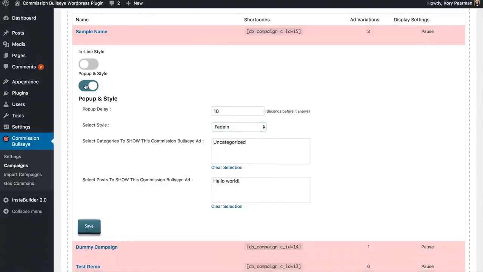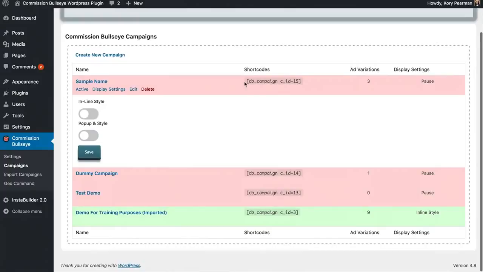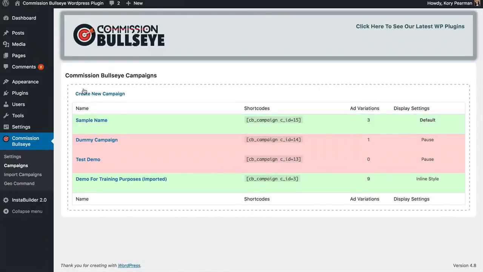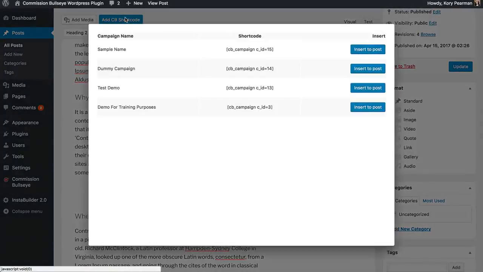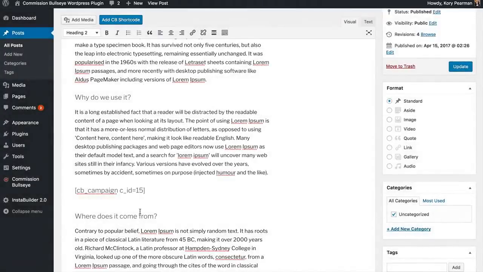I'm going to turn these off right now. I am going to use my shortcodes. So I'm going to go ahead and activate my campaign. Next, I'm going to head over here to a post that I've been working on. And I already have the area selected right here where I want to include my shortcode. So I can copy and paste my shortcode, or I can click on Add Commission Bullseye Shortcode at the top here. And when I do that, I can choose my campaign and click on Insert to Post. And that's going to automatically insert it for me, and I can click on Update.